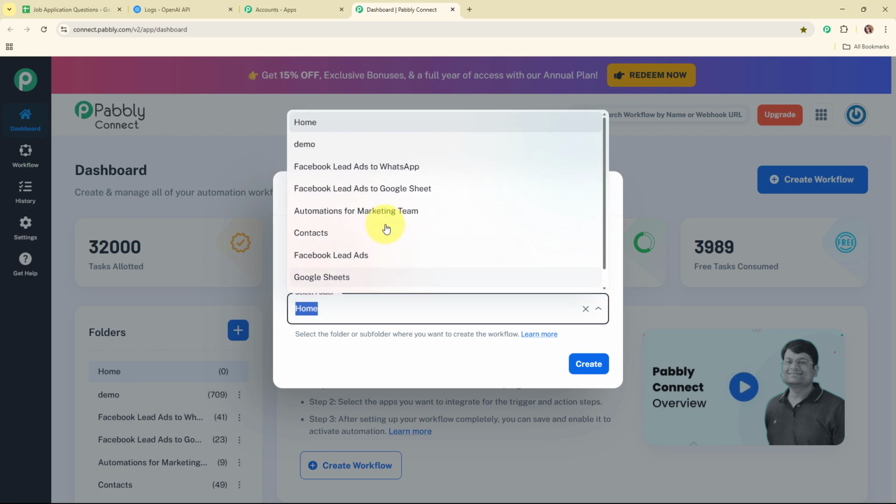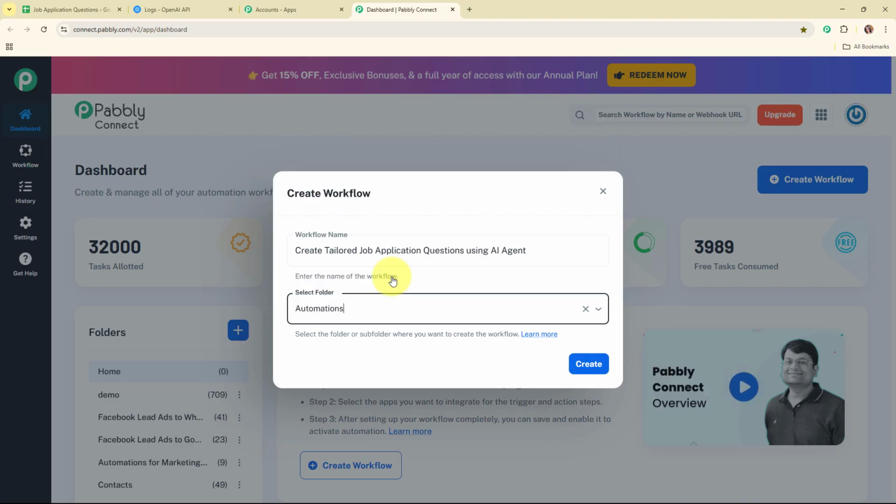So in this particular case, I'm going to select my folder as automations. You can select the folder as per your need. Also, you can create multiple folders to save your workflows accordingly. And now, to learn how to create a new folder inside Pabbly Connect, I'm going to click on this "Learn more" hyperlink given over here.